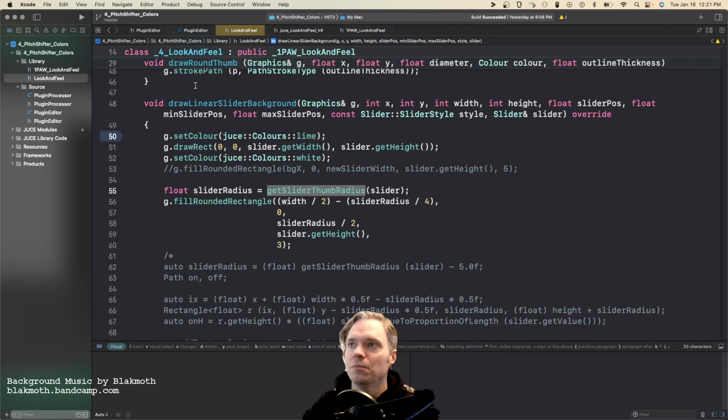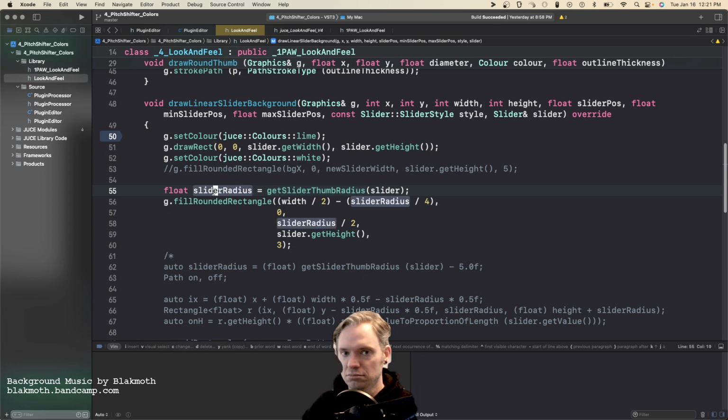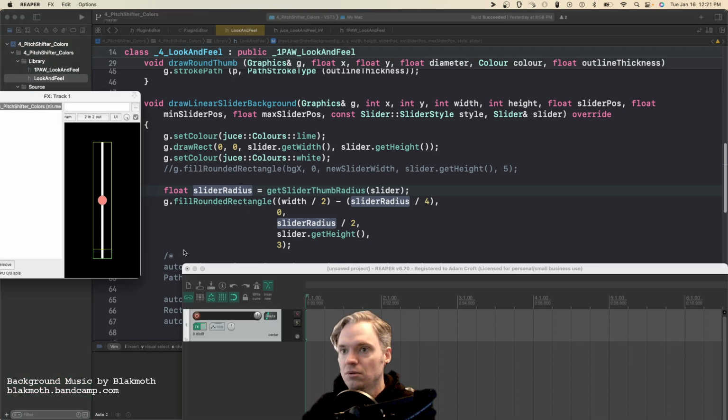Anyway, I could find it, but I'm not going to try to deal with it right now. So there's a magical thumb radius that Juice has, and it gives it to me. We'll figure that out later. So I take that slider radius, and then I fill a rounded rectangle, which is what the white thing is. This white background here, that's the slider, is the fill rounded rectangle.